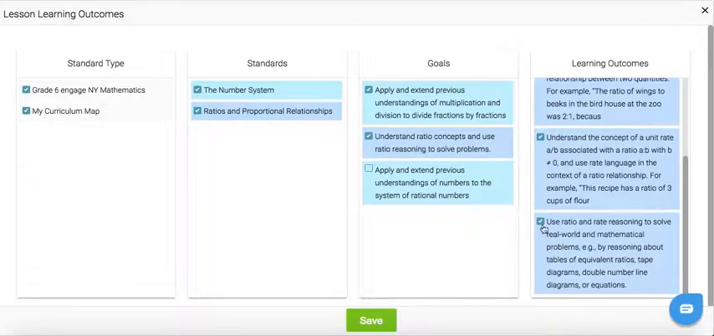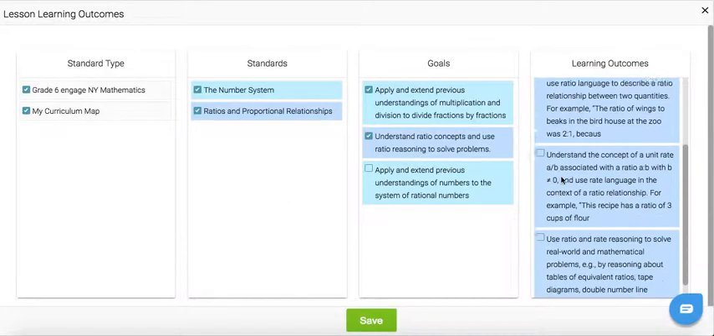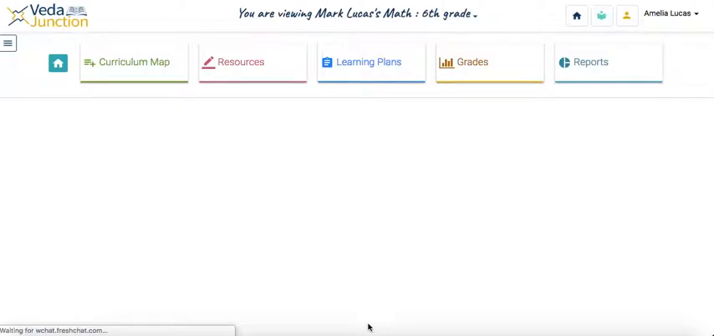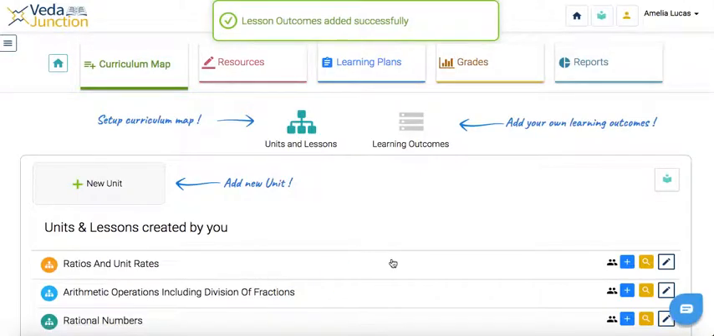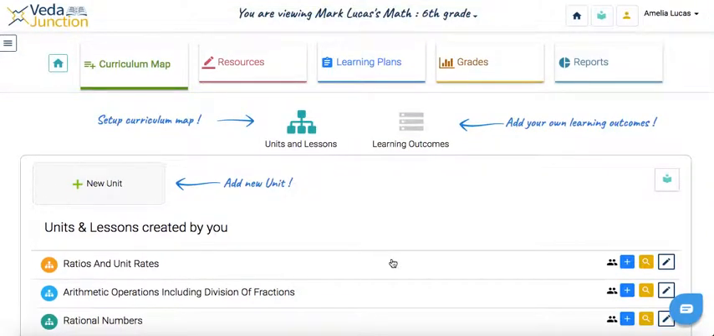Now we are going to select or unselect standards, goals, and learning outcomes which we want to associate with this lesson. Click on Save to associate the learning outcomes with the lesson. That's how we can set up our curriculum map with multiple units and lessons. You can repeat the process to add more units and lessons.